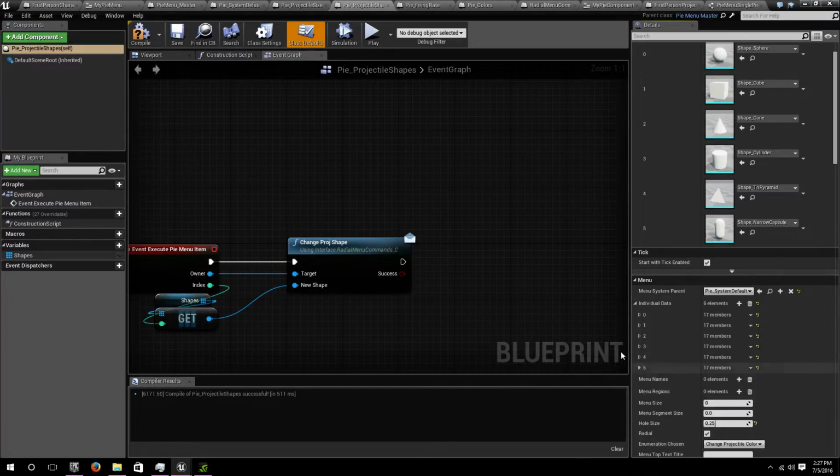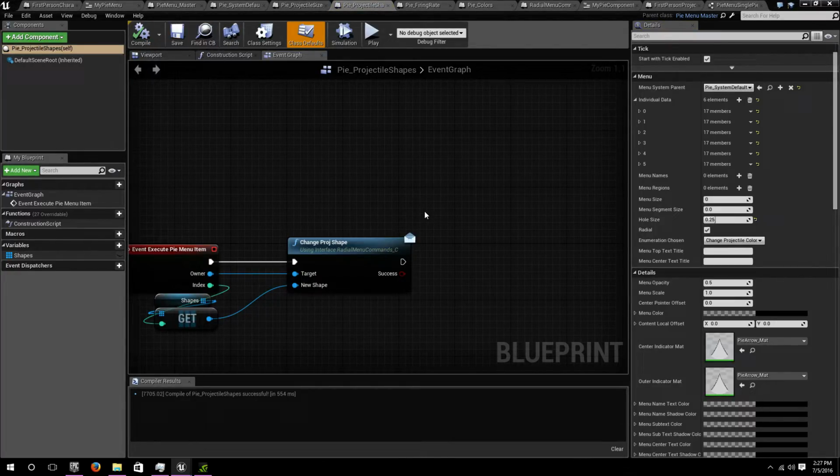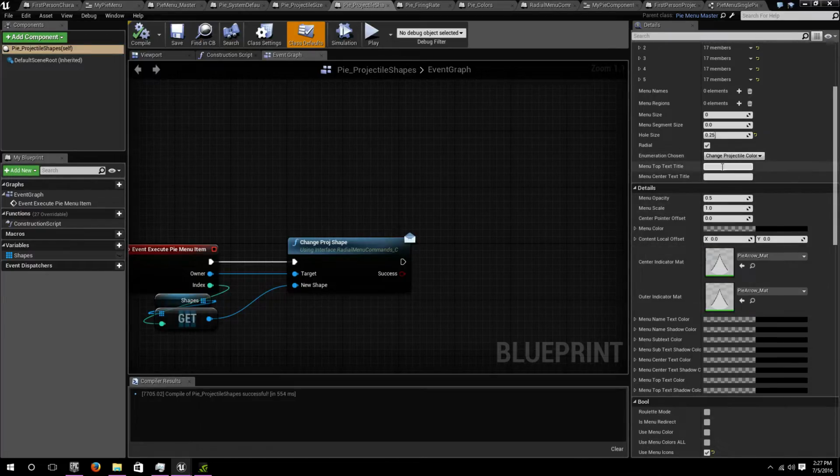Okay. Now, one thing I'm going to do real quick is show you something that I forgot to show you. It's one of the new features, and it's pretty nifty. You need to go into class defaults, and you can give the top menu a title. So I can go here, top text title. I can choose for this one, since it's the shapes, I can call it shapes.